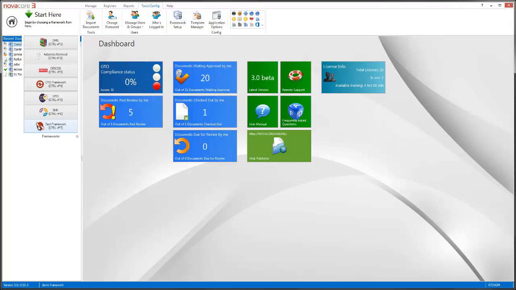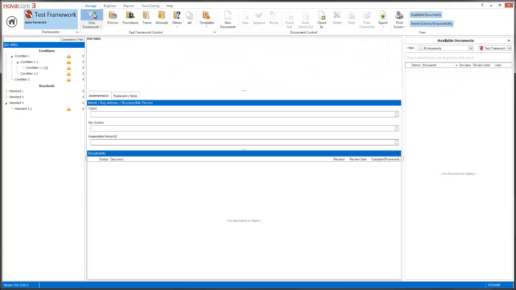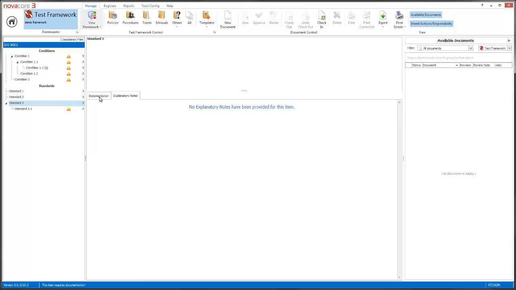It's got my logo, and I can click on it and click View Framework up here, and now I'm in NovaCore's traffic light system. And you can see all the standards and conditions broken down, and all their substandards as well. So conditions 1 and 2, and also standard 3.1. So it's really easy to use the create your own framework. Any intent, key actions and responsible persons can be placed in there, and your explanatory notes will show up there.